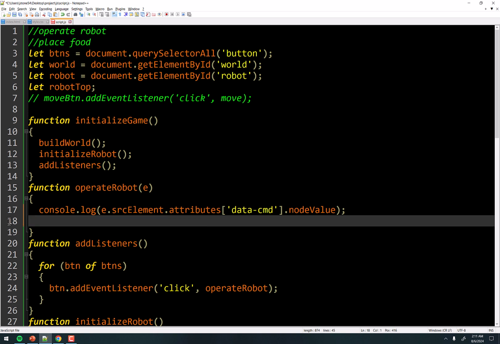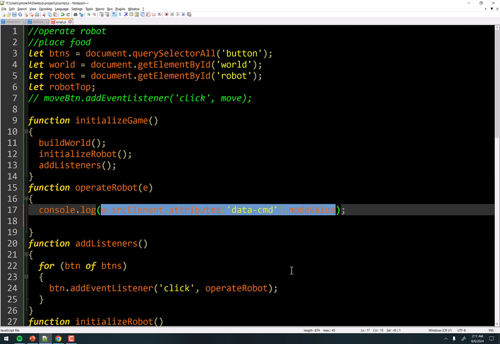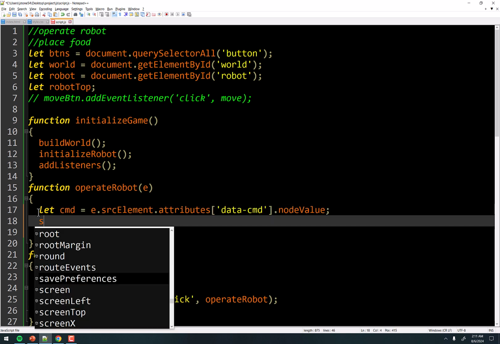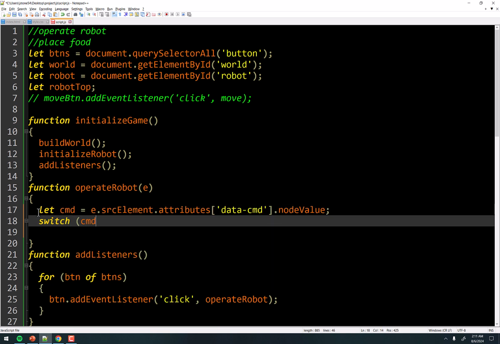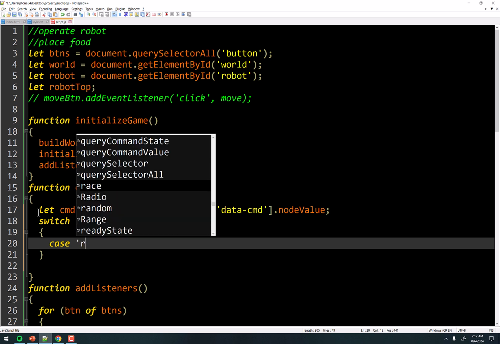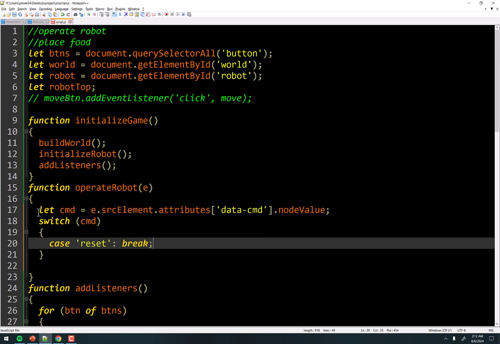Okay, well, now that we have this it's easy. Let's just do a switch statement on that, right? So let's call that let command equal that. And then we just do a switch statement on command. And we'll have all the different cases, right? We have case north, which is going to, not north, when we're talking about, case reset. And we'll just put a break in there so I don't forget.